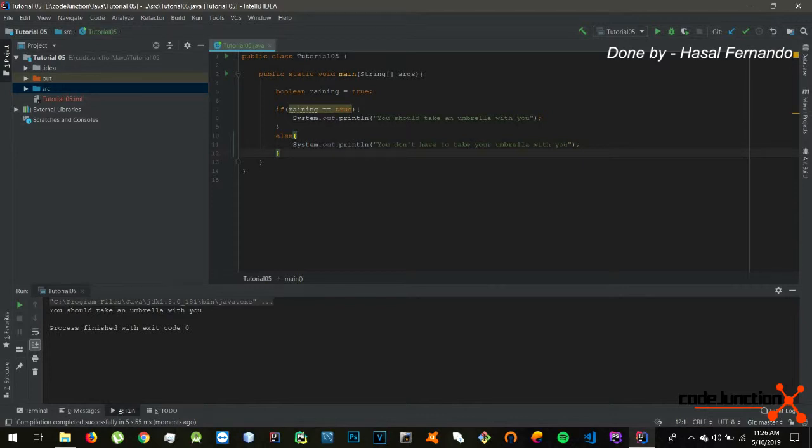Now there's a better way to represent this. In this if condition, you don't need to put double equals true to check whether a boolean variable is true. You just need to put raining here. If you put raining there, it will be executed only if the variable is true. So let's see the result again. The result should be the same. See, you should take an umbrella with you.